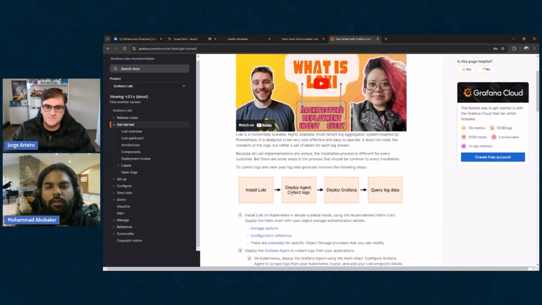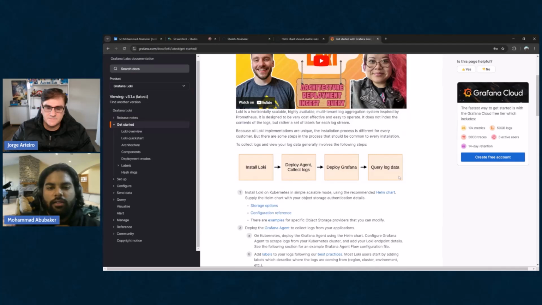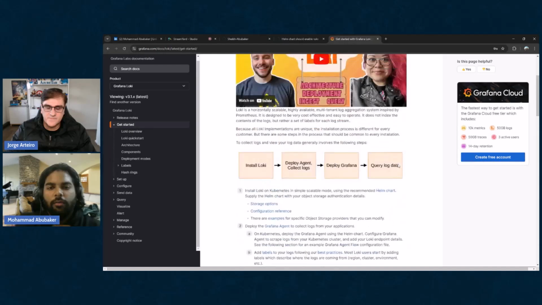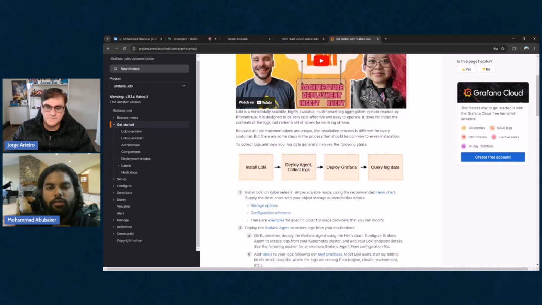This is a simple architecture. I don't want to make it very complex. This is how it goes. I mean Grafana Loki, you just install Loki in your instance. You deploy the agents to collect logs, like Promtail for Loki, and then you can deploy Grafana on your instance, and then it will visualize your data for you.